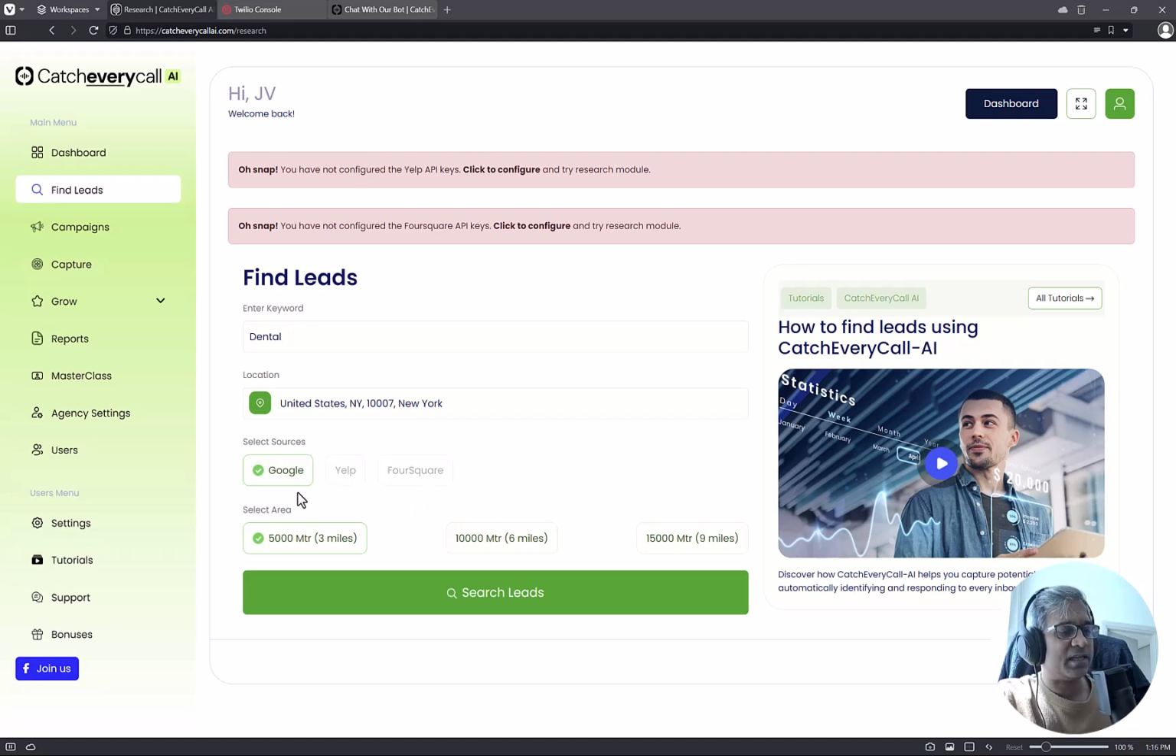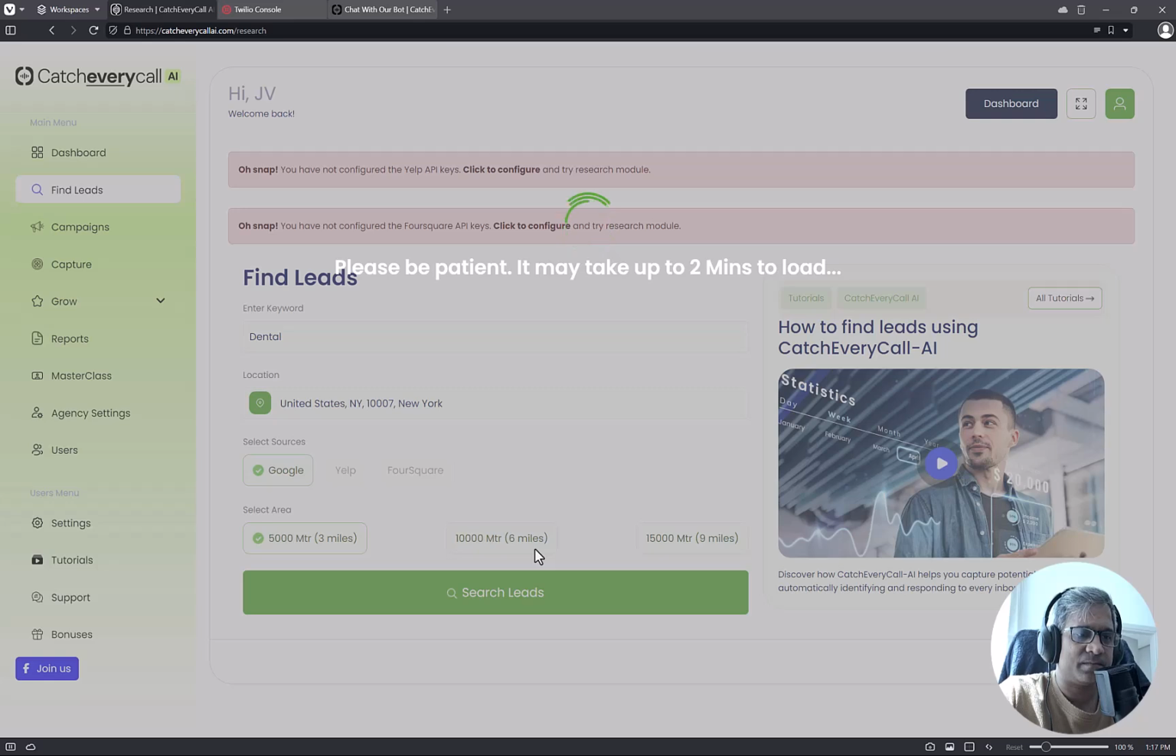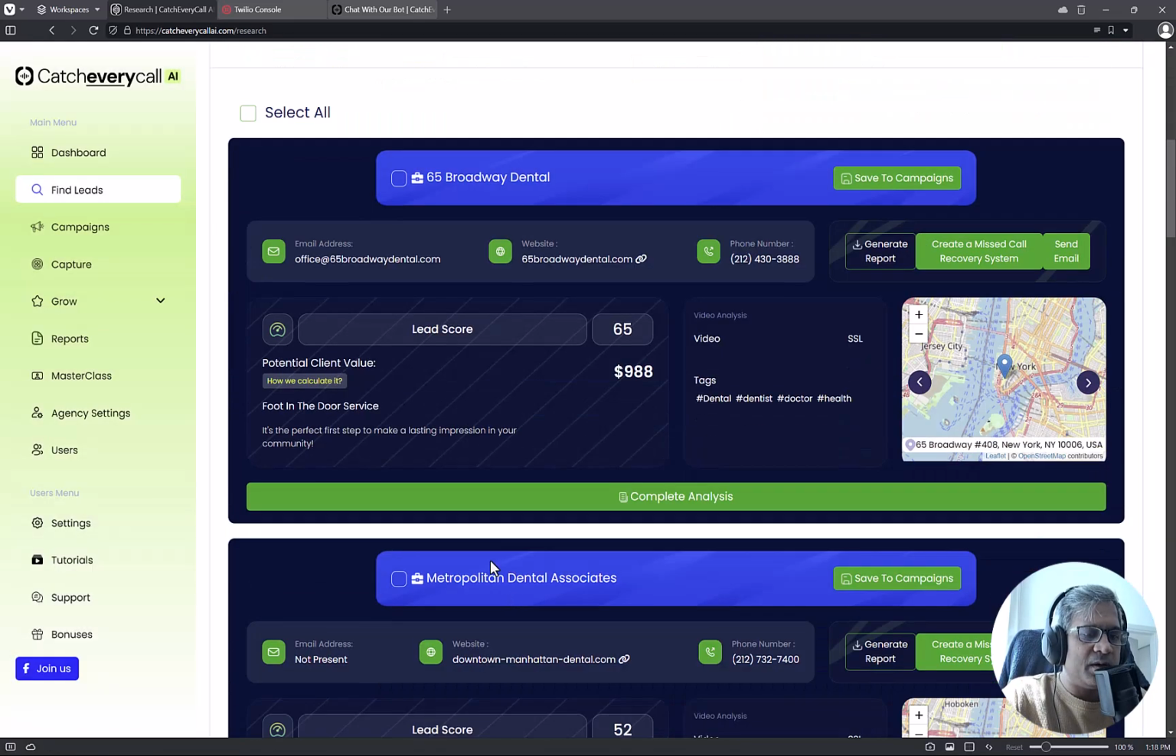I have Google, but I think the Yelp and Foursquare access is for buyers who have put in the Yelp and Foursquare API keys, which I don't have. So I'm going to go with Google, and you can choose what kind of area you're looking for. Based on whatever you've put in, it's going to look for businesses within 3 miles. In this case, click on search leads. It's going to take some time, up to 2 minutes it says. All right, so it did give me the results here.